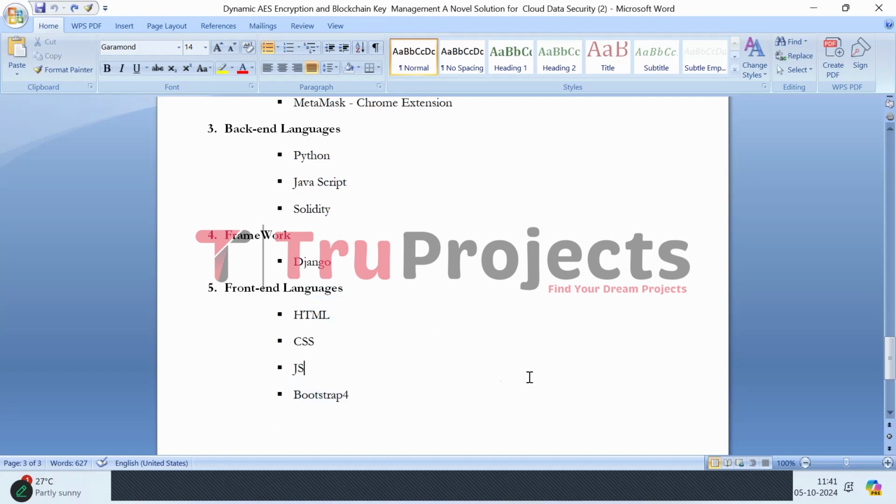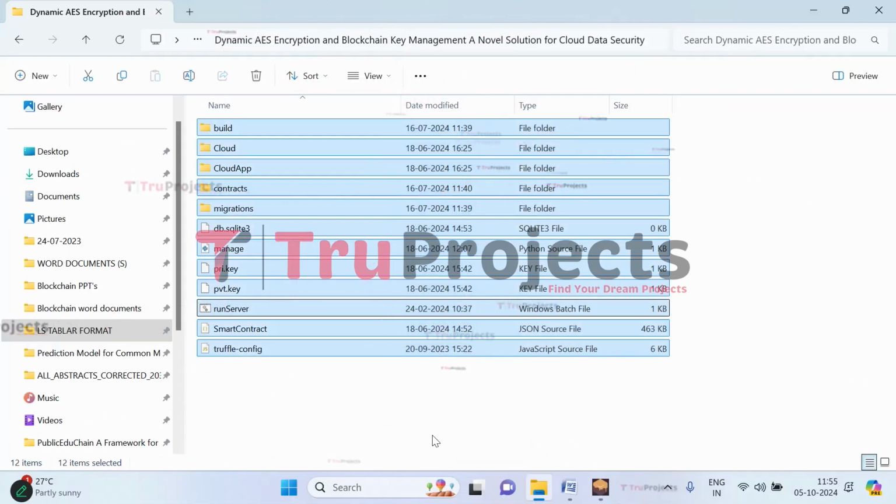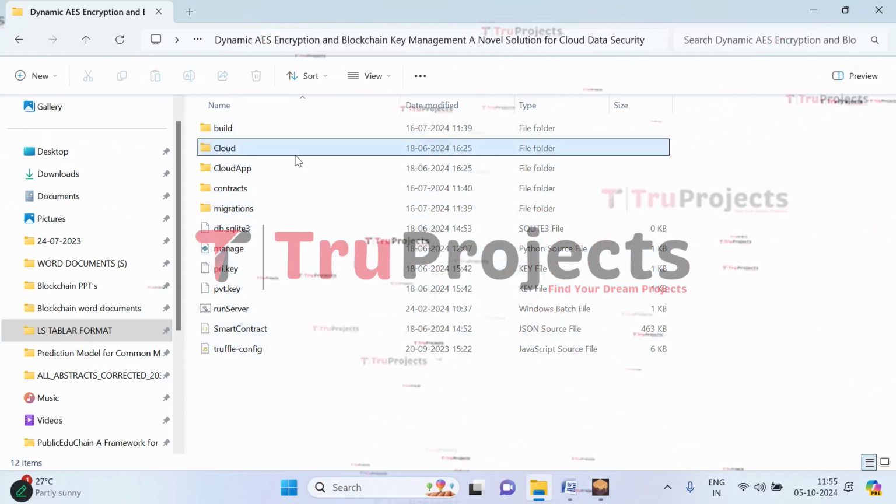Now let's execute the project. To execute, we need to open the code folder which contains the source code files. So let's open the code folder. These are the source code files in the code folder of the project. Now let's understand each of them and how they will be used in the project.